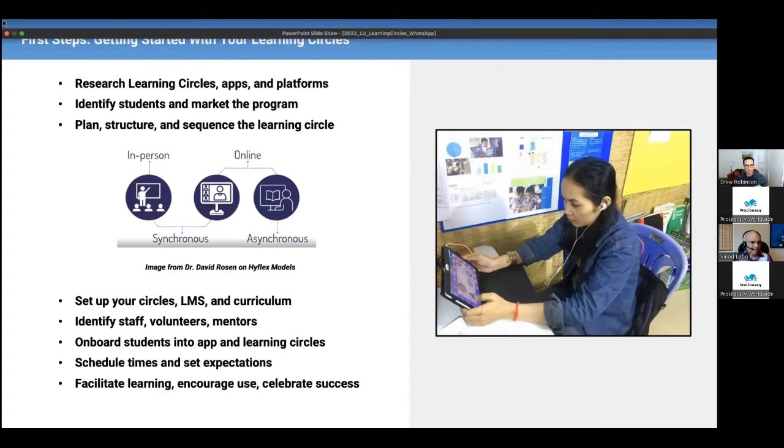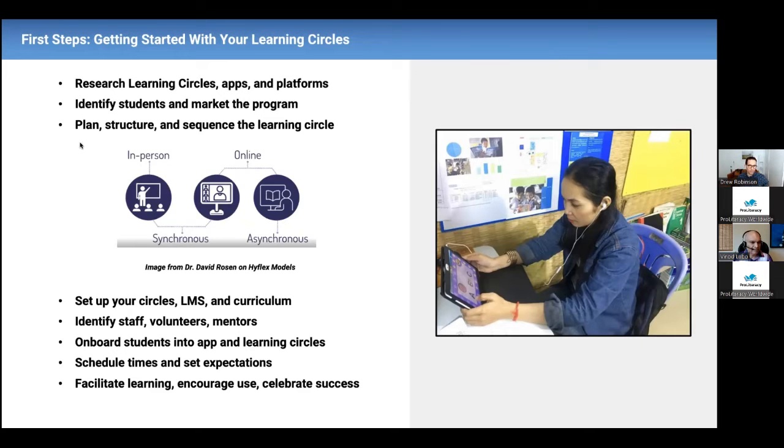And we can talk about how you best do that a little bit later. From there, you're going to plan, structure, and sequence the learning circles. So timing is important. We don't just want indefinite periods where you're going to work for 2 years or 3 years. We like to structure it similar to a school year. So we're going to say maybe quarterly. We can do a 10 to 12-week learning circle.